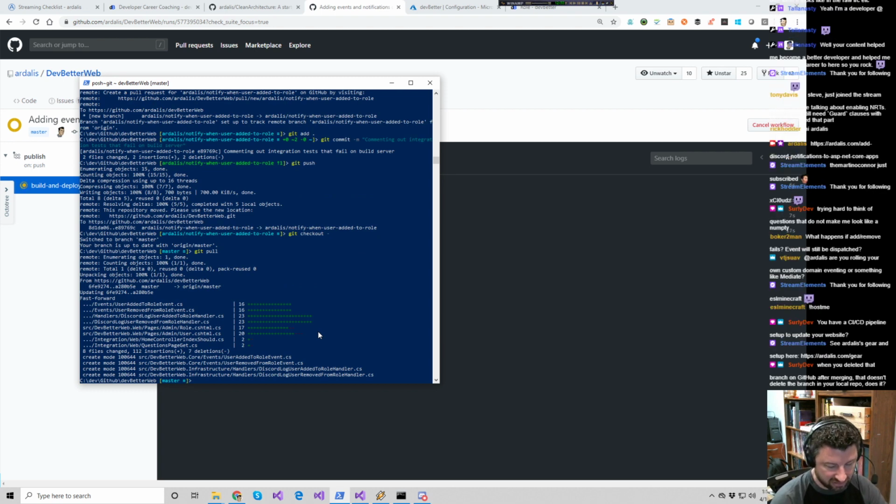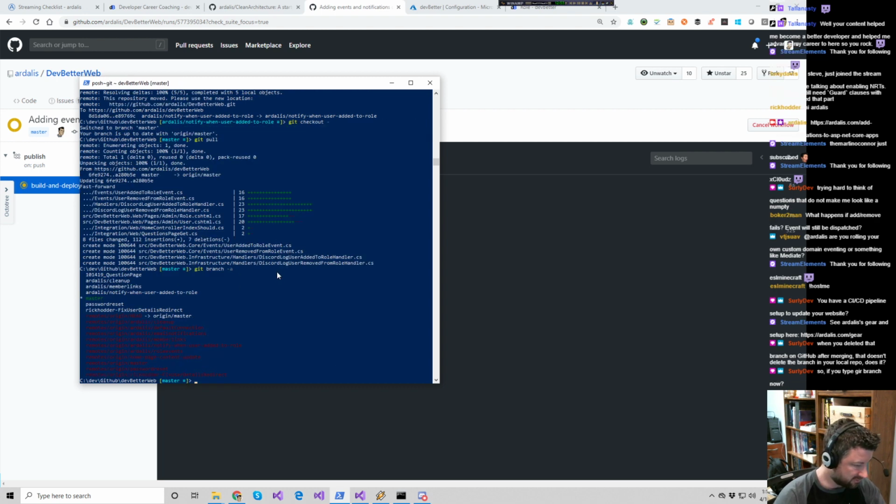When you delete the branch on GitHub after merging, that doesn't delete the branch in your local repo, does it? No. So if I do git branch -a, remember I was on this branch here, this long notify when users blah blah blah, and I deleted that on GitHub. That should still be here. And I hate the fact that they want to use this red on blue, and highlighting it's not much better, but that's it right there.